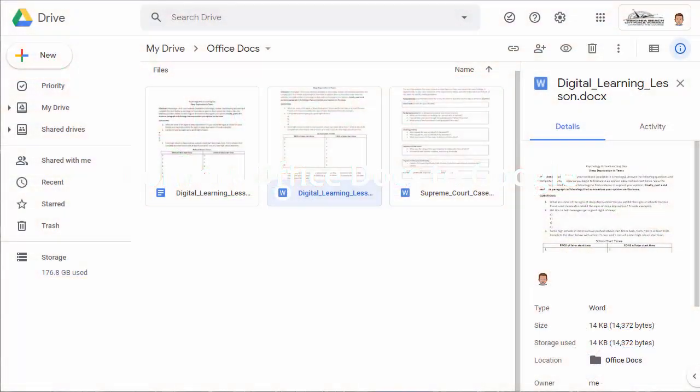Hey there, everybody. Today I'm going to show you kind of an updated feature in Google Docs. It used to be that if you had a Word document in your Google Drive, when you opened it with Google Docs, it would automatically convert it to Google Docs format. It no longer does that.